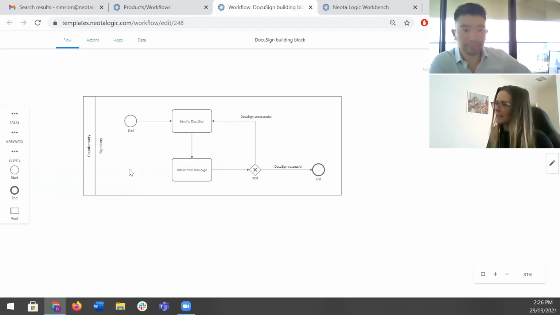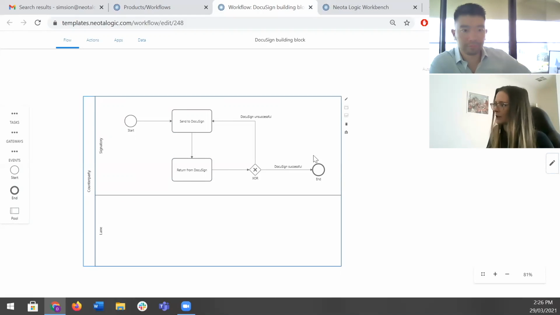And the idea is that you can use these pieces, these little blocks here, and reuse them. So if we had two signatories, you would just have the same thing all over again in another lane or another workflow just sitting below. So you would just reuse these blocks and add in further applications that represent sending the user to DocuSign and then returning the user from DocuSign. And these are what we provide you.